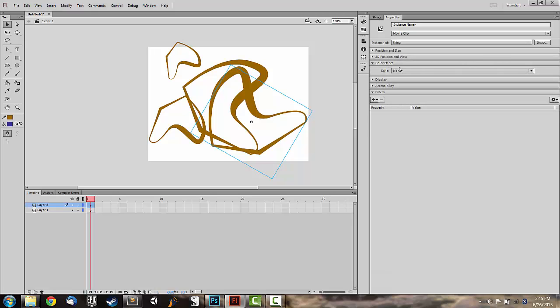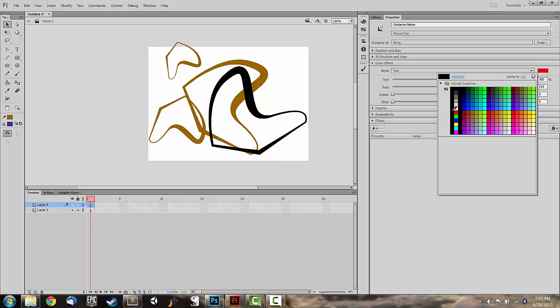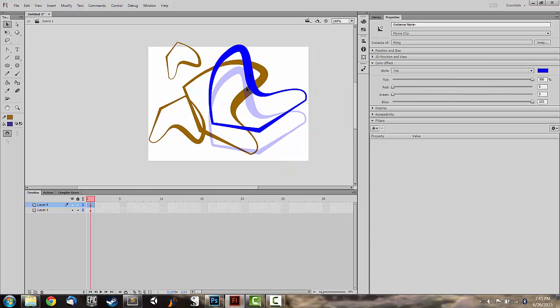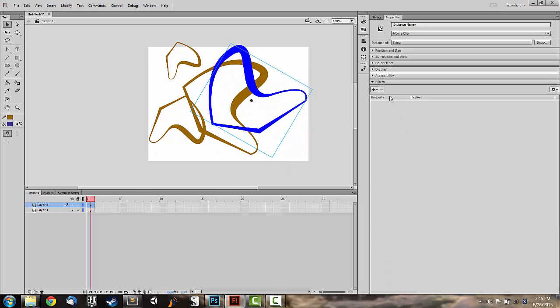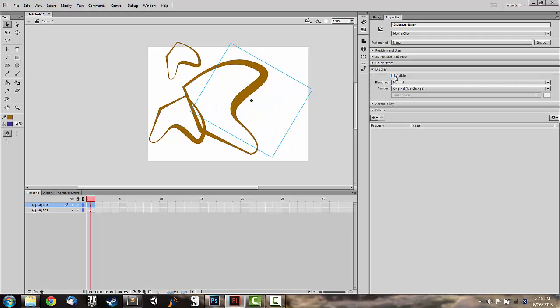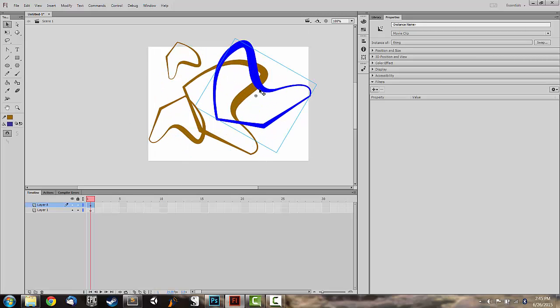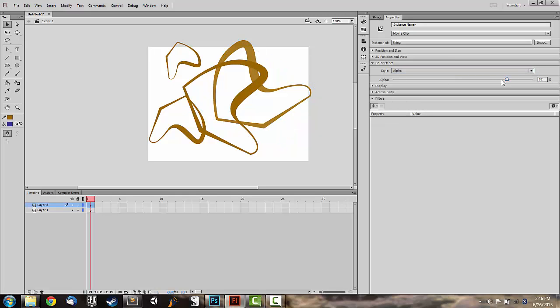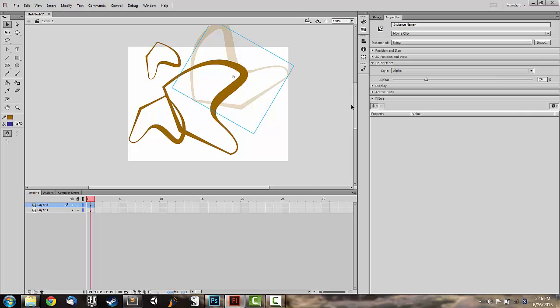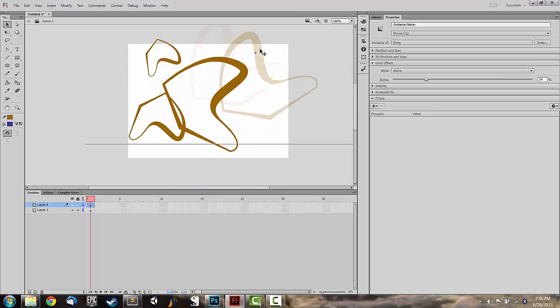Under Color Effect, we can actually apply like a filter over it. So if I go to Style, I can say Tint and pick a color. And now I've just tinted that movie clip. If you want to make a movie clip transparent, we can set that under Color Effect as well. Go to Alpha, and you can drag down the alpha on that so that we can see through it. Movie clips are very powerful.